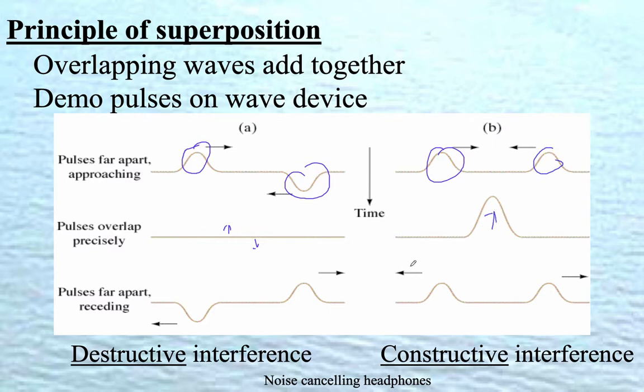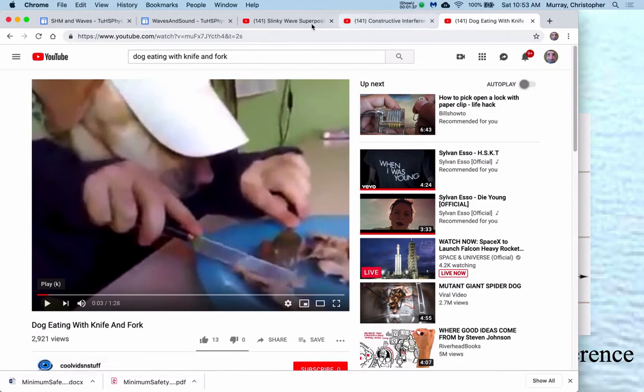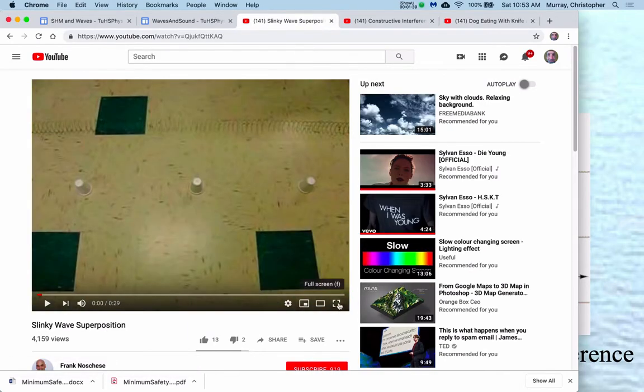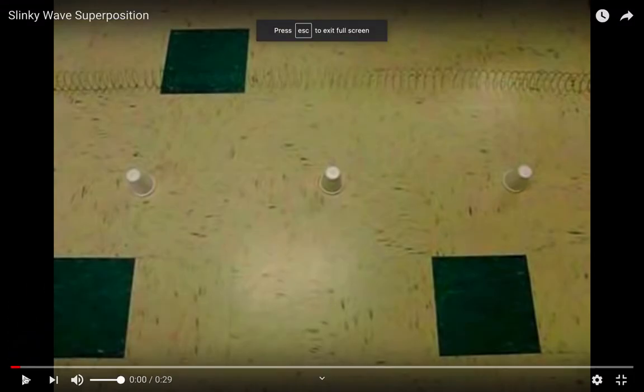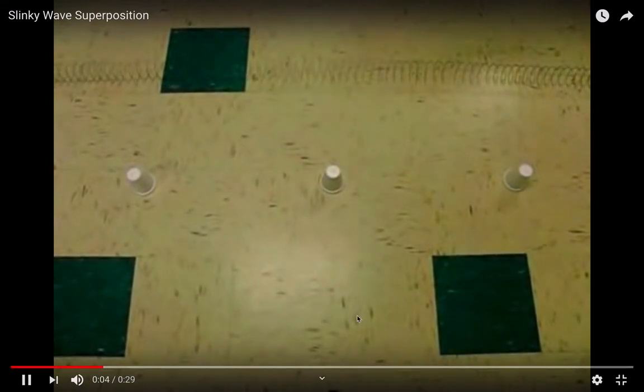And look, I have to show you this video. We will do this lab. We'll do this out in the hall, okay? But check, oh, not that one. This guy, check this out. And the music is good too. The first one you'll see is constructive interference. Notice it misses these cups, right? Boom, nails that one. We have to do this.